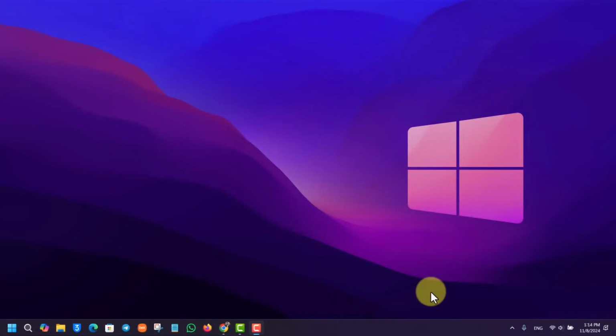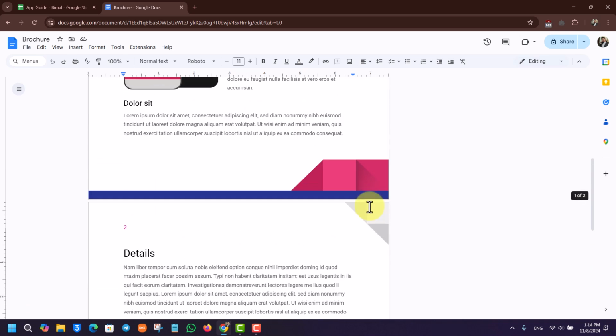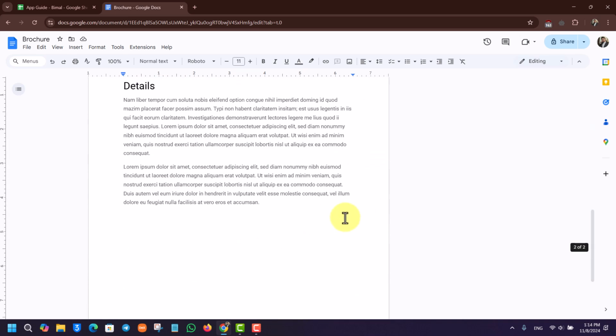All you have to do is first of all, make sure to simply open up your browser. Once you go to the Google Docs website and open a document, you have two pages, out of which I would like to delete the bottom one.